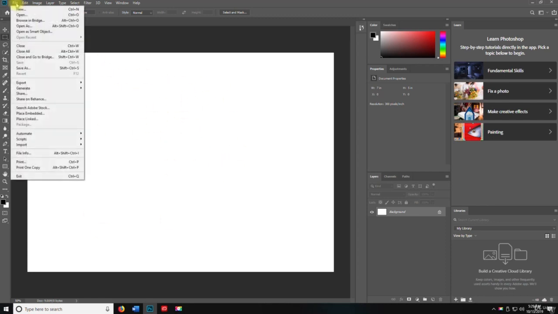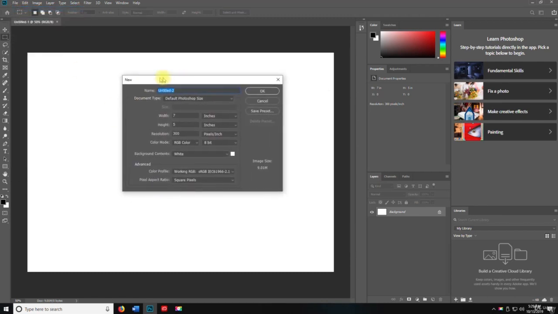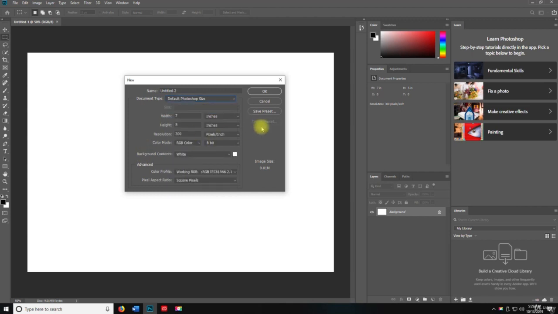Now the next thing, so that's really new. All new does is it just takes you to this little prompt menu here, and you can go through. And if you look at the document type, there's a lot of document types. So you can do US paper, international paper, photo, web, mobile app design, film and video, iconography, art and illustration, artboard, untitled, and custom. So they give you a lot of options.